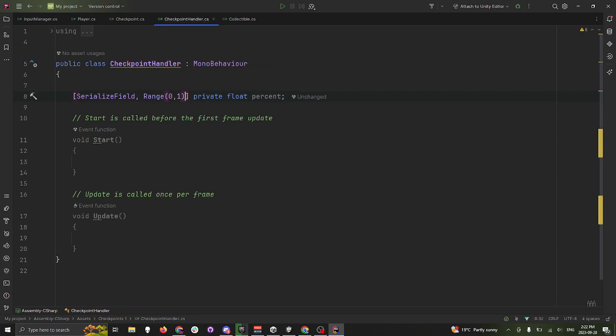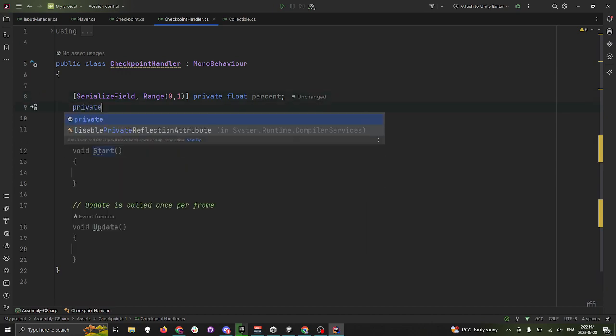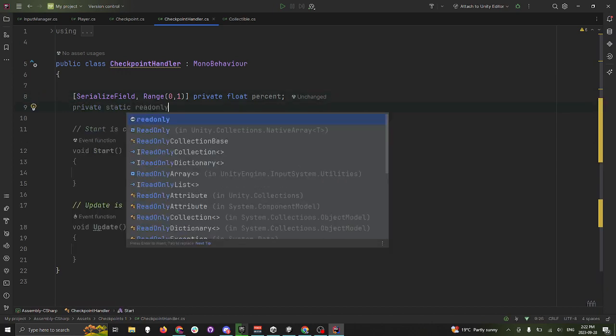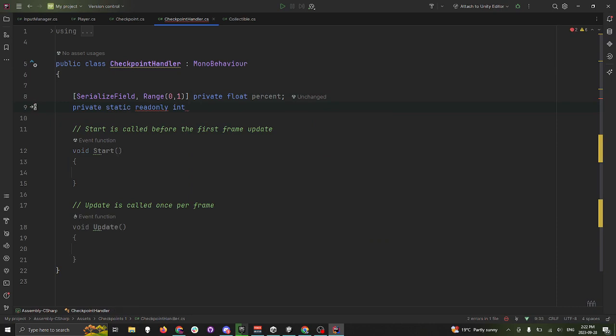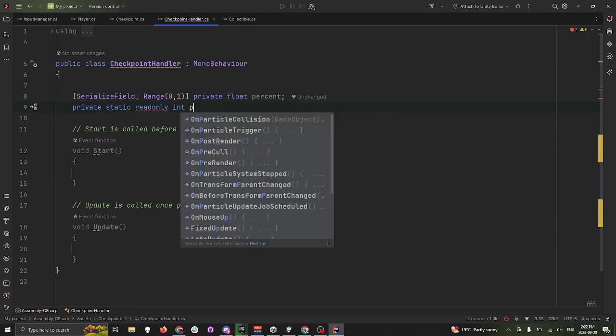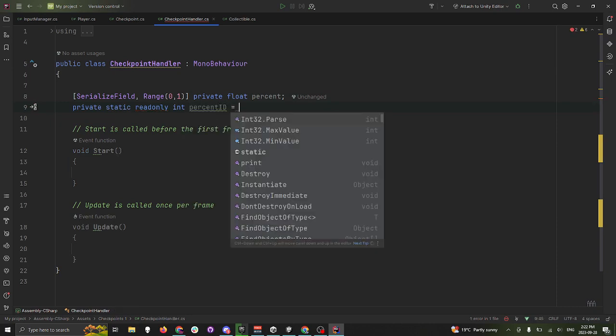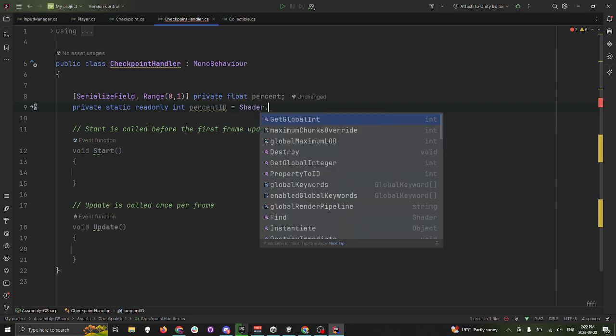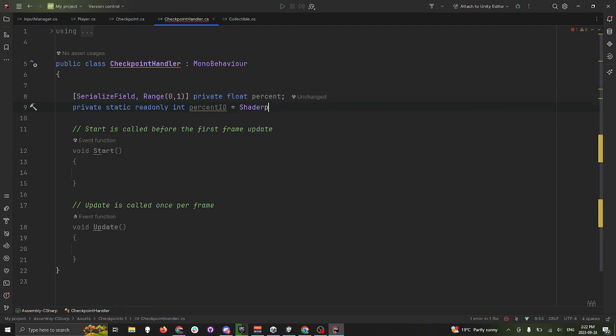It's going to be our temporary percent slider. Then we're going to create another variable so we can access our shader properties. We're going to say private static readonly int, and it's going to be called percentID. And we're going to set it equal to Shader.PropertyToID. There you go, just like that.